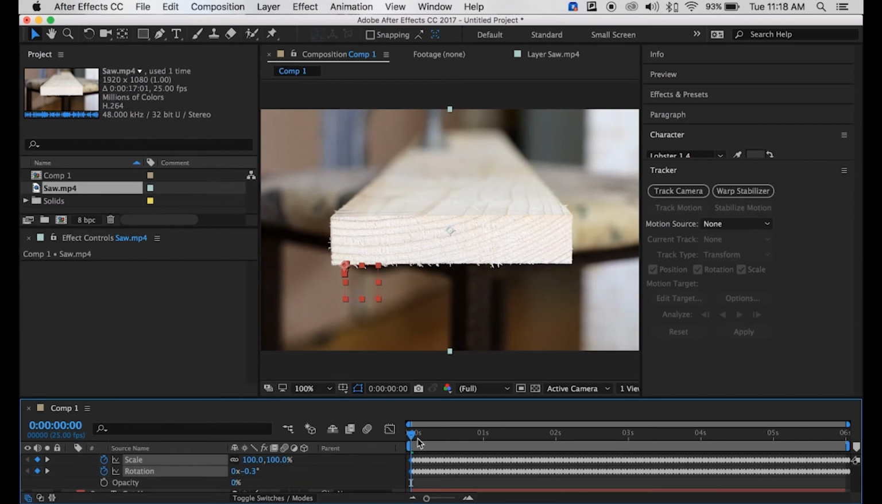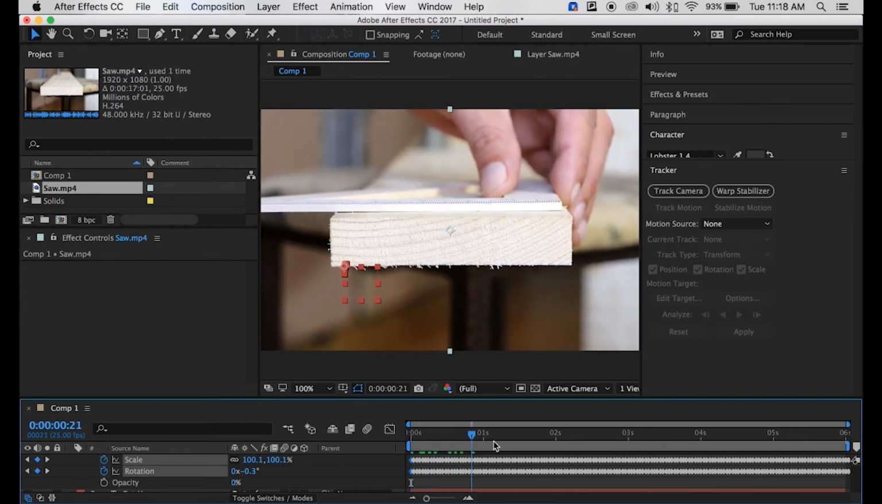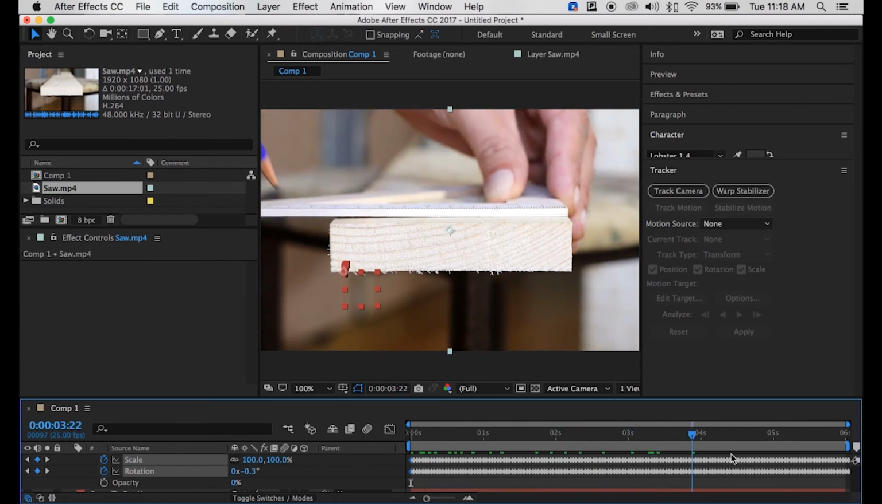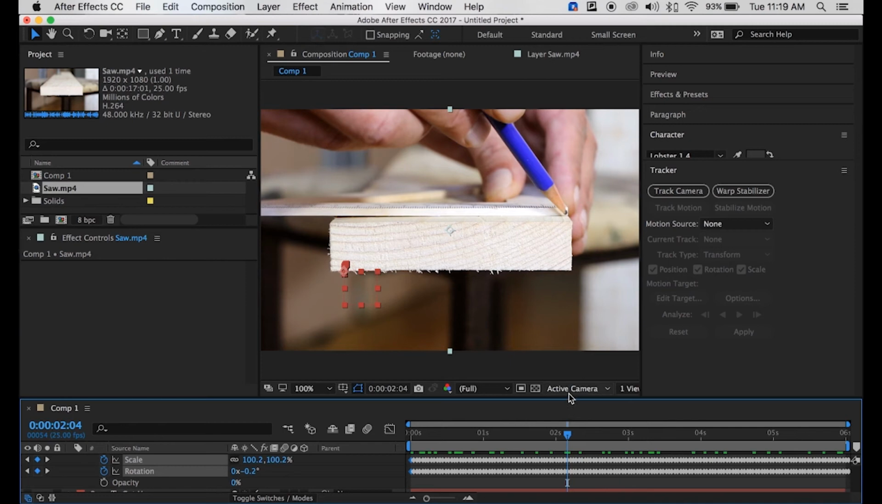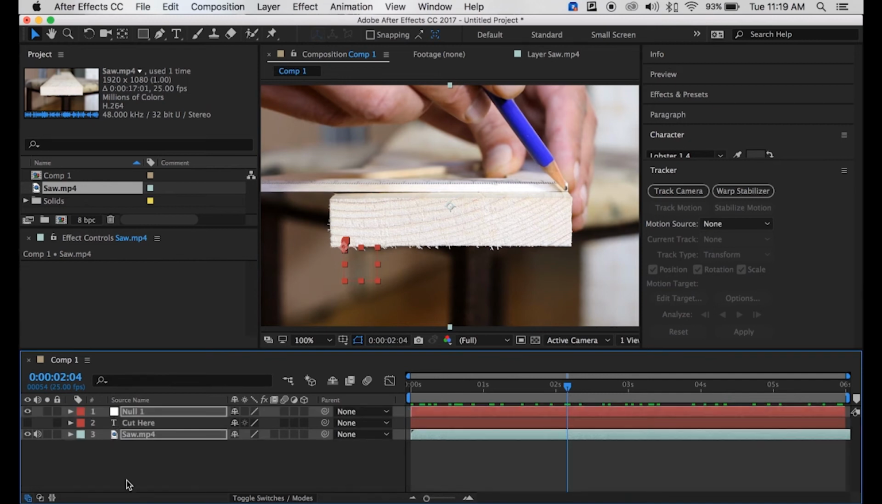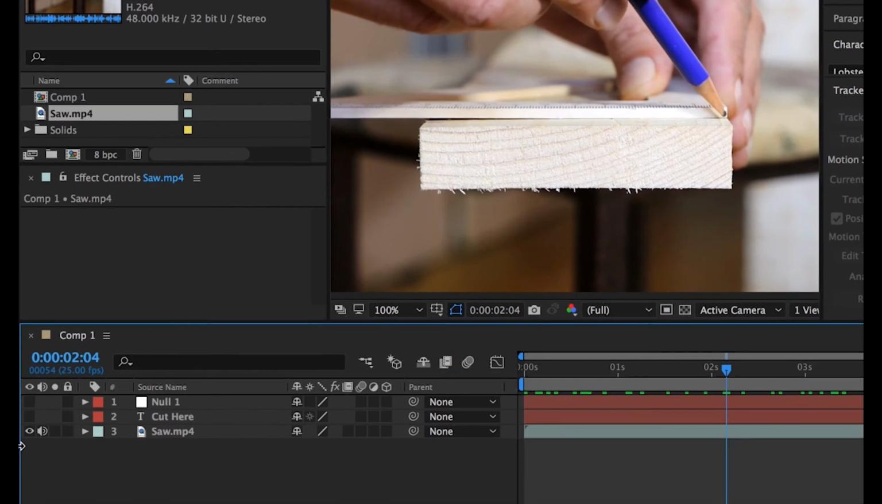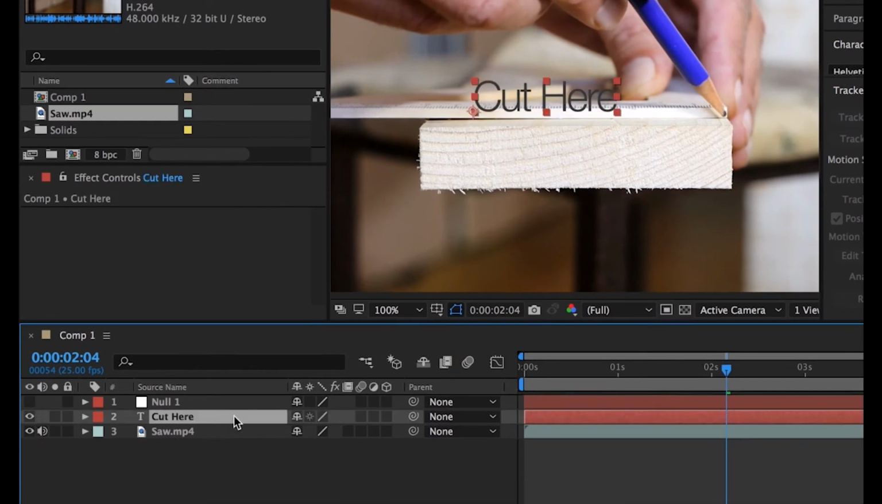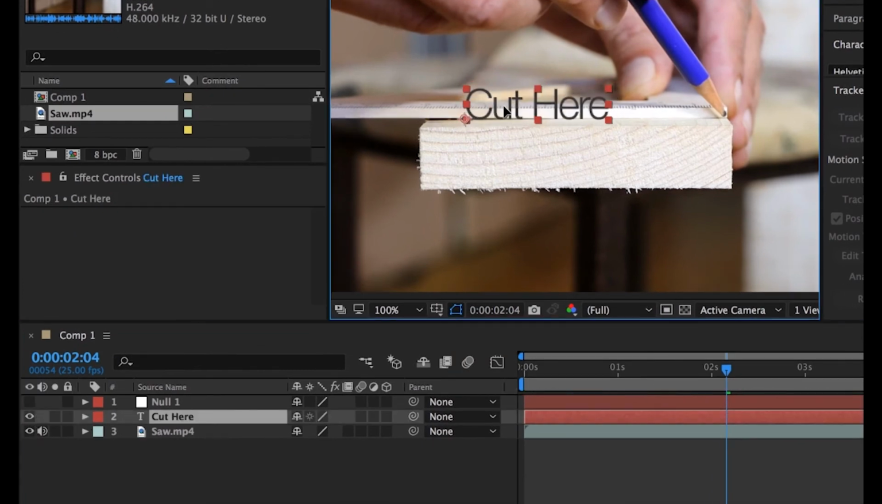So we're back on the composition now. And when you play it, you see that the null object moves with that. The null object isn't exactly in the position where we want it, but that doesn't really matter now. All we need to do is go back and hide the layers that we don't need. We don't even need to see the null object, so we're going to hide it. And we're going to come back to the cut here. I'll move it to the point where I want it to be. All right, maybe let's put it here for now.